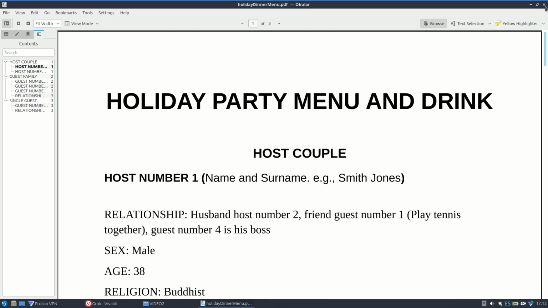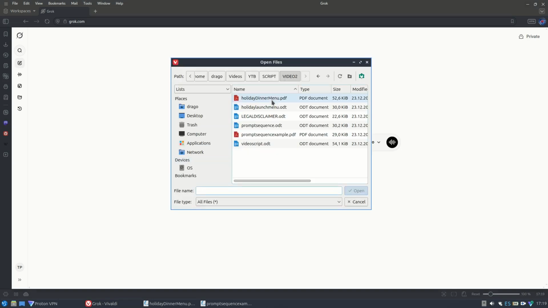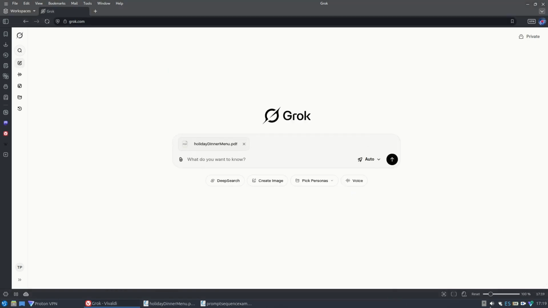So this is the holiday party menu and drink scenario. This is the PDF that we are going to give to the AI. Of course, to share this information with Grok, which is the AI that we are going to use, we are going to upload this PDF in our AI profile, and this is some prompt that we are going to use to create a meal and drink menu.